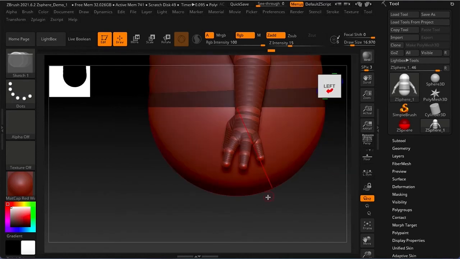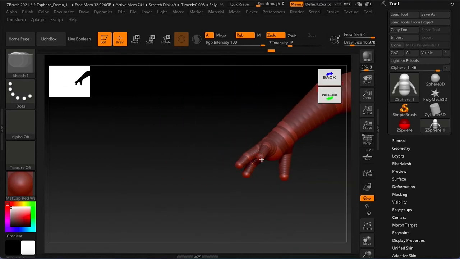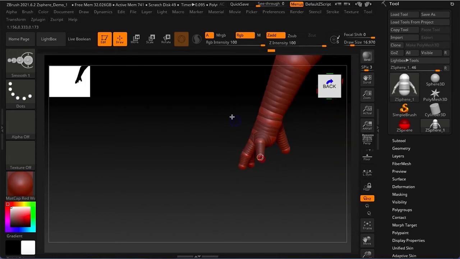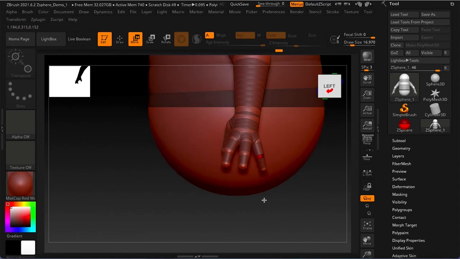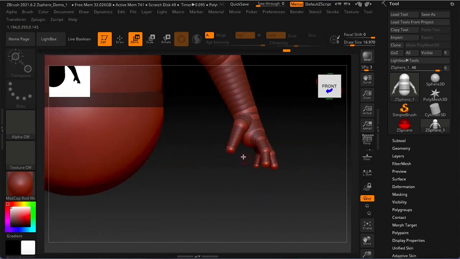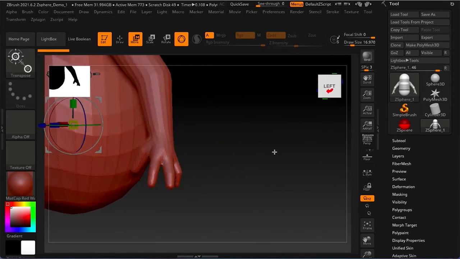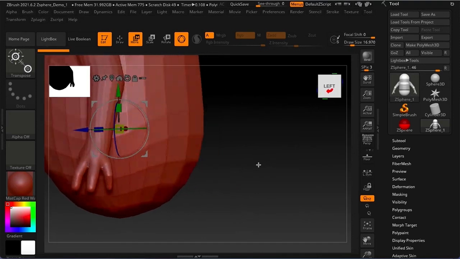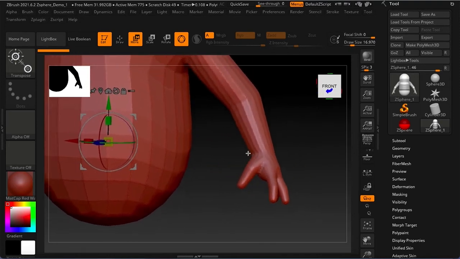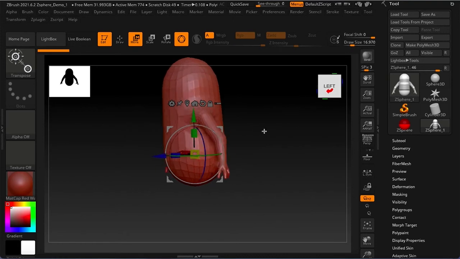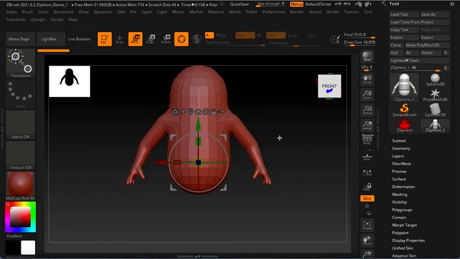And I'm going to draw out the tip of the pinky finger right here. So you see I got a little hand here. It looks like he's in a Western about to draw here.